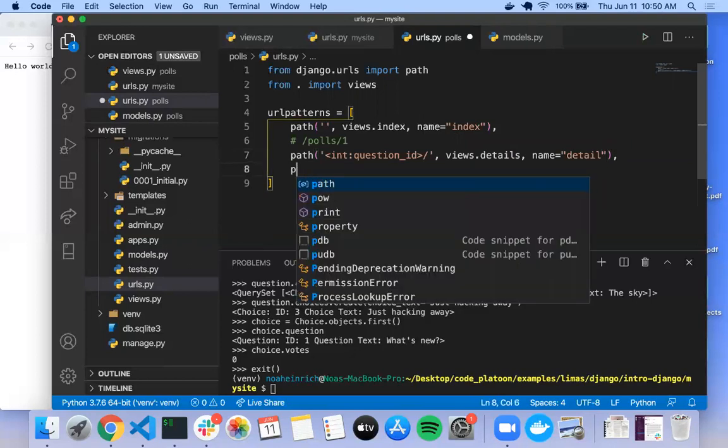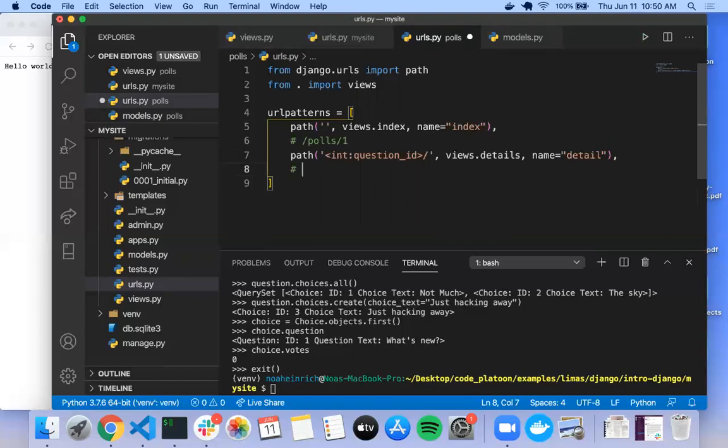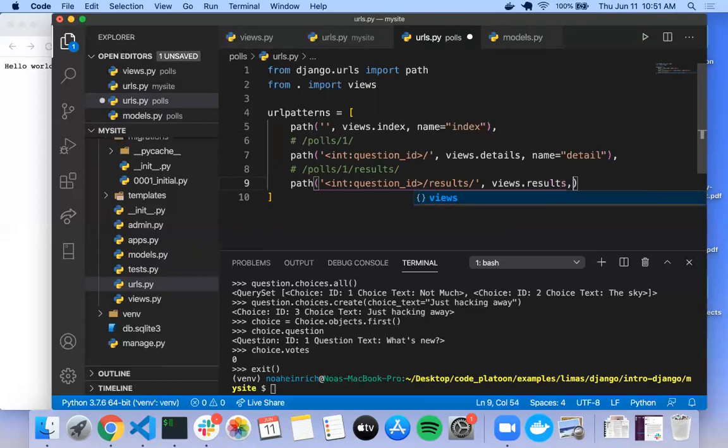And the next one, if I wanted to see the results, I should be able to go to /polls/1/results. And that should give me the results of the poll. So I'll make a path, and I'm going to add that int question_id /results/. I'm going to send that to views.results, which again we haven't created yet, and give it a name of results.